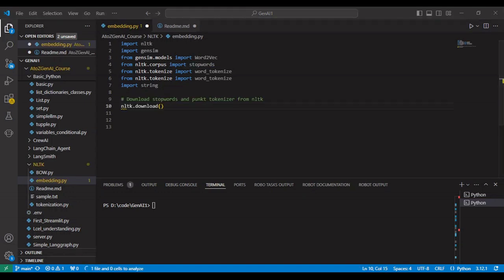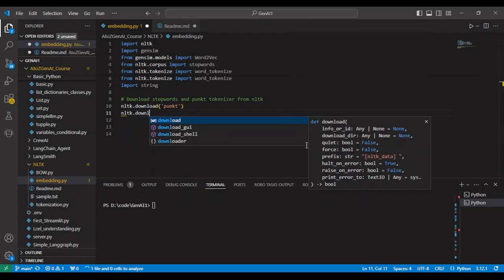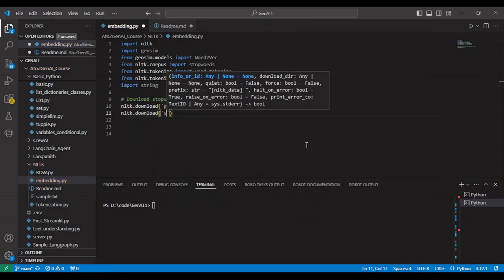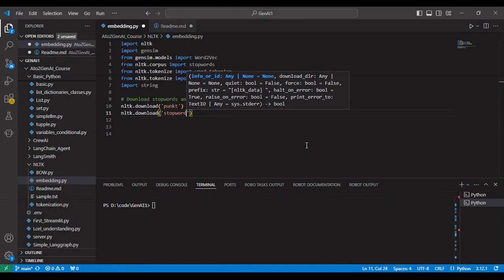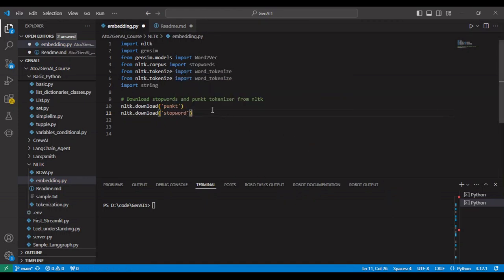Let's download punctuation, and then let's download stop words also. They have the collection of punctuation and the stop words of all the languages. We will implement it through English only, but let's put stopwords and punkt.